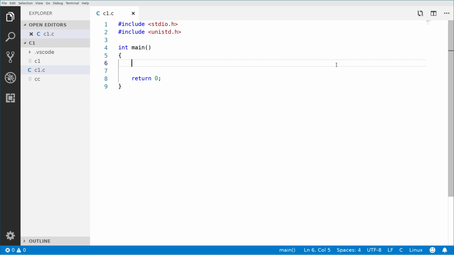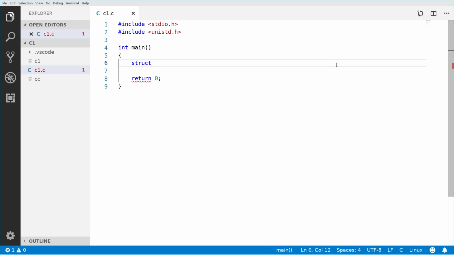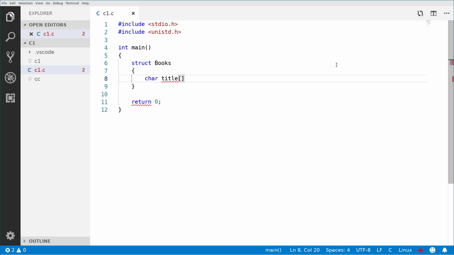So for example, to do that, we go and say struct, and I will call it books. Okay, I will open a bracket, and inside these I will define the features, if you want to call them that way, that books have. Okay, for example, we're gonna create a char array. We will call it title, and it will be maybe 40 characters long.